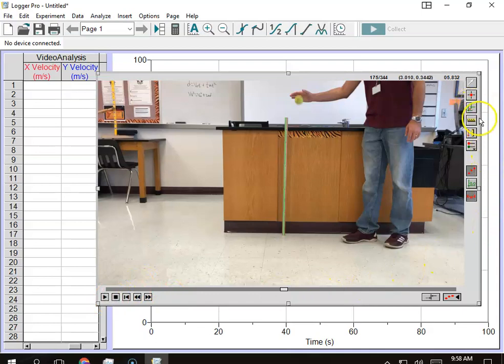You have to set an origin. So now I'm going to set an origin. I'm going to make this my 0 spot. This is where it's going to say this is the starting spot. I'm going to put it right at the bottom of the ball. And then you add point, and you're going to add points.